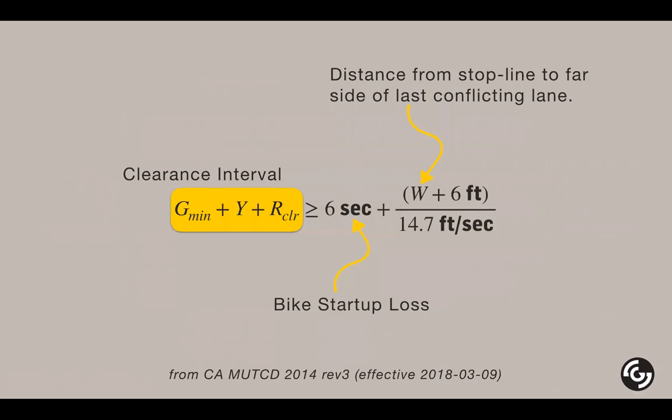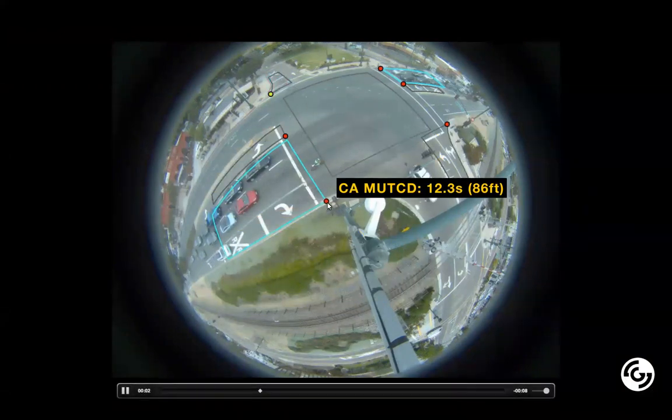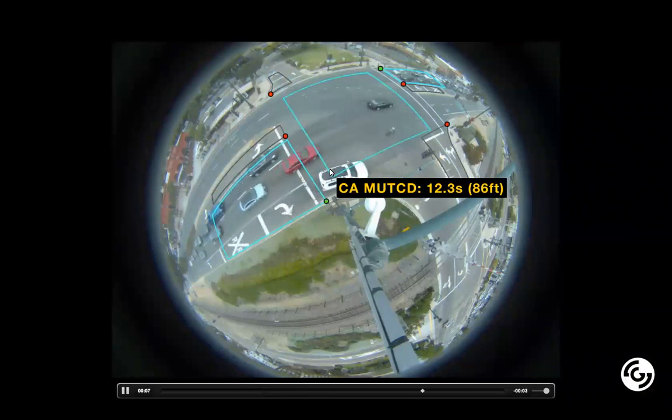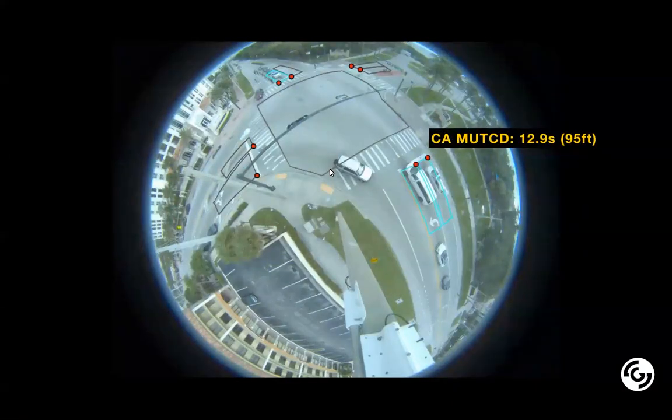So let's take that formula and apply it to a couple of intersections and see what that means. In this test intersection, you can see we have a bicyclist stopped past the stop line, ready to cross the intersection. This is an 86-foot traverse. According to the MUTCD, that should take 12.3 seconds. When this light turns green and the cyclist starts across the intersection, he actually clears that intersection in 7.9 seconds. So 35% faster than the MUTCD. Let's look at another location.